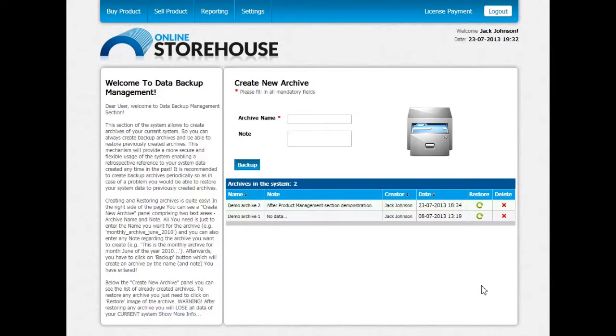Welcome to the Data Backup Management section. This section is meant for creating backups of the system data. This means that we can always create backup archives and restore the previously created ones. This mechanism provides a more secure and flexible use of the system and enables a retrospective reference to the system data created any time in the past.